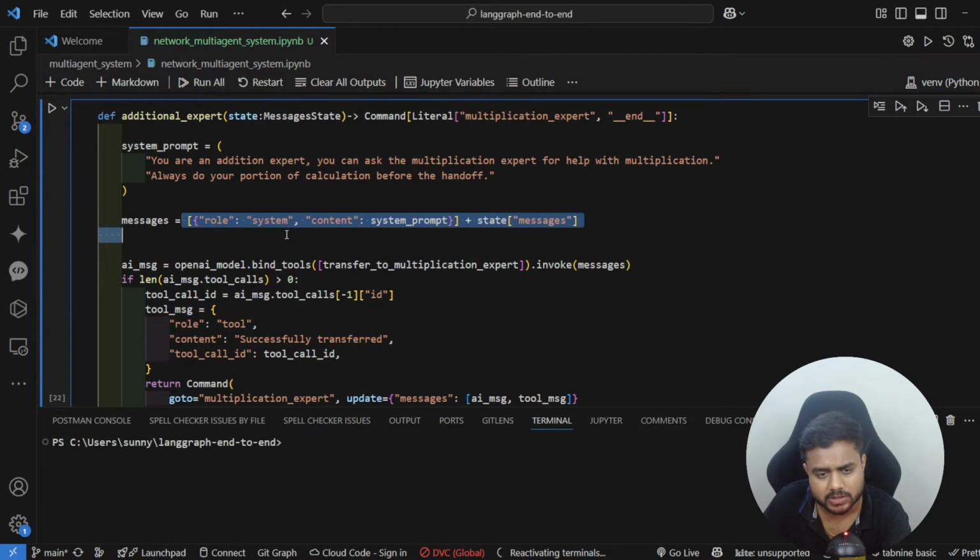So inside the message you can see the role is system, and here you can see the system prompt. Then whatever message comes from the user end, I'm appending over here, and it will come in the form of a state. I think I already told you what a state is. If you don't know, I'll show you with a very basic example.